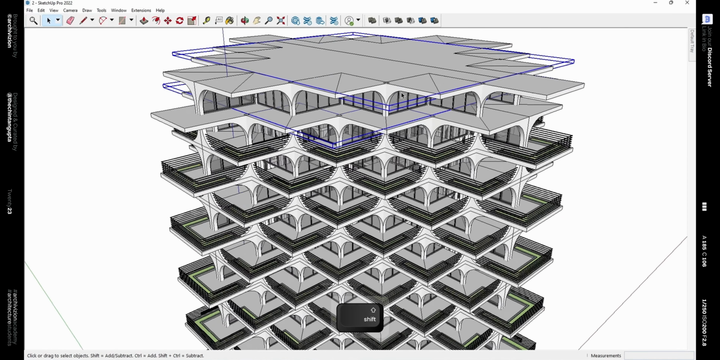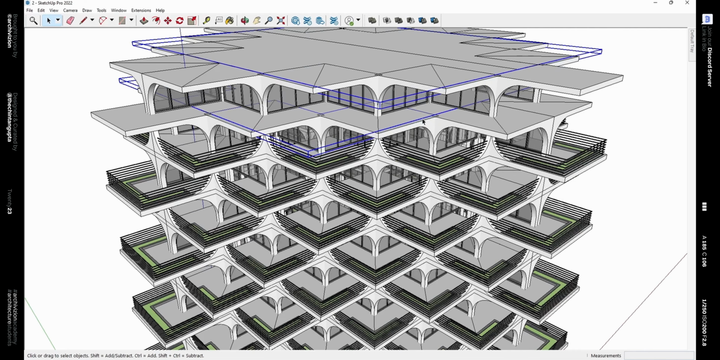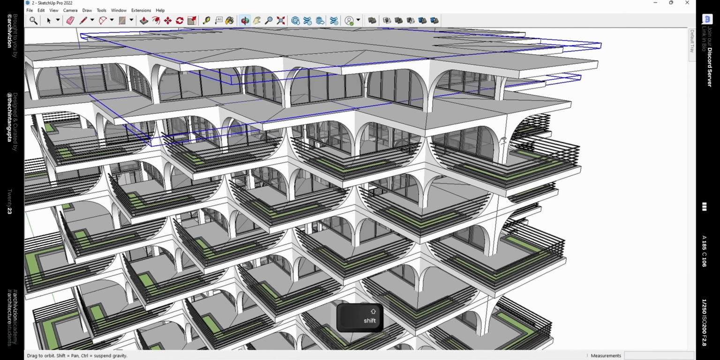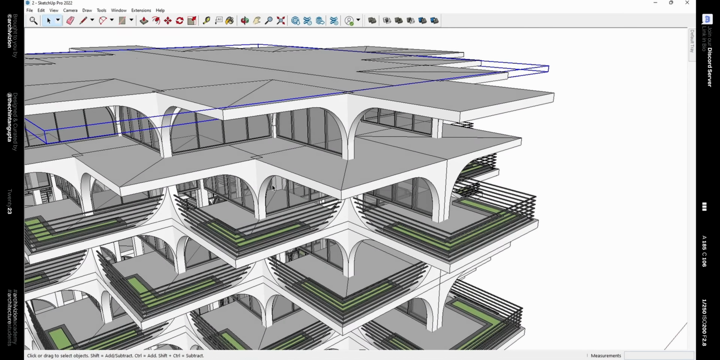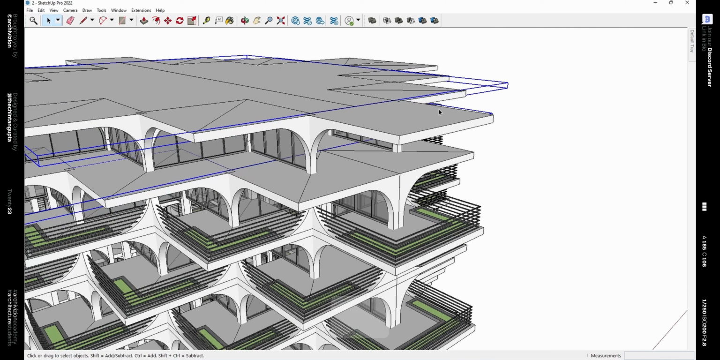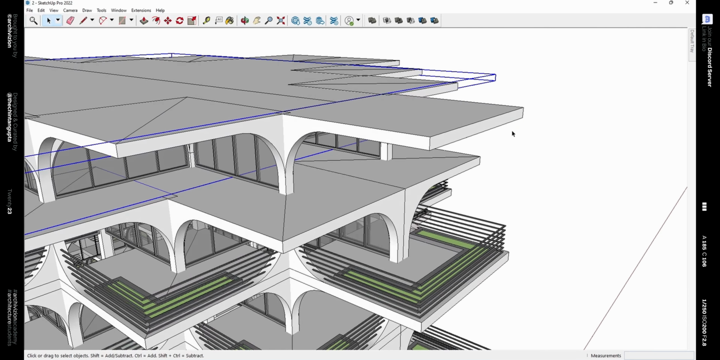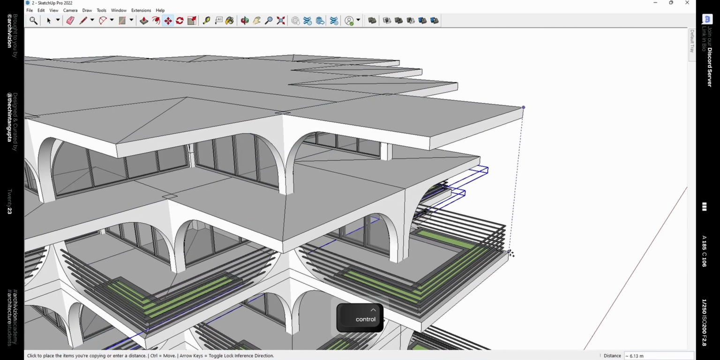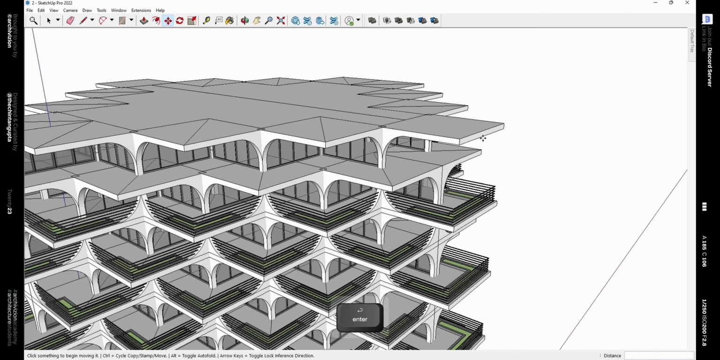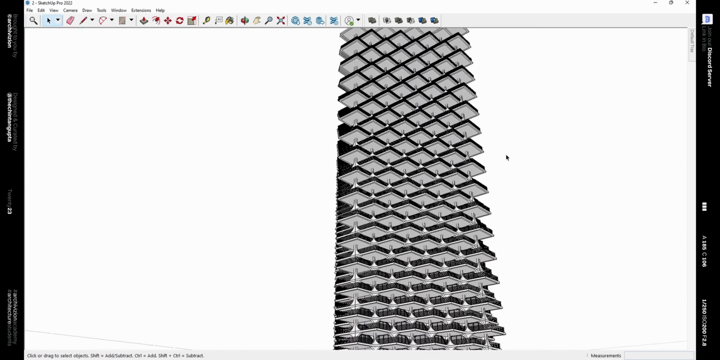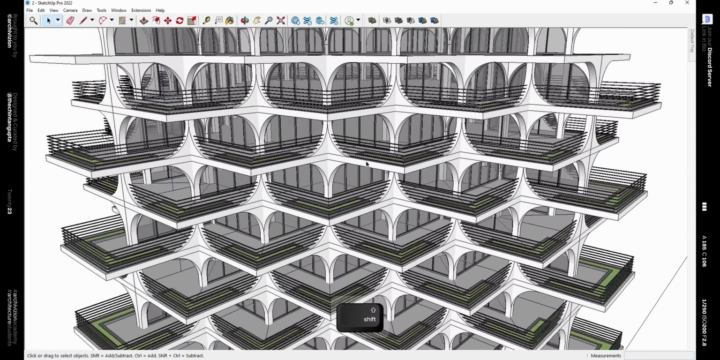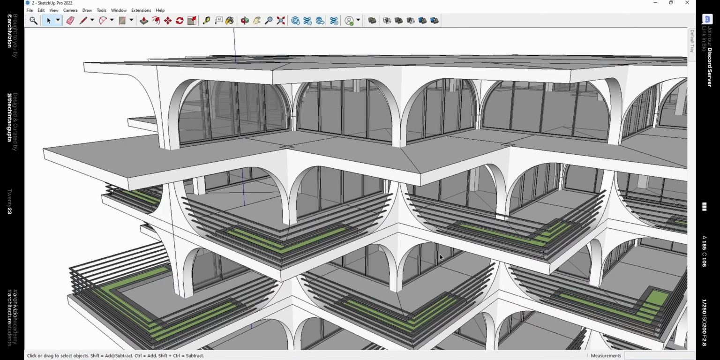Now select both of the slabs and make copies of them as well. Click from this point to this point and then type 18x on your keyboard to make 18 copies. And you can see all our floors now have a slab. Once you reach this stage, it would be a good thing that you save this file.